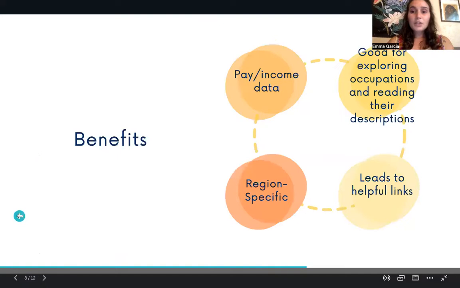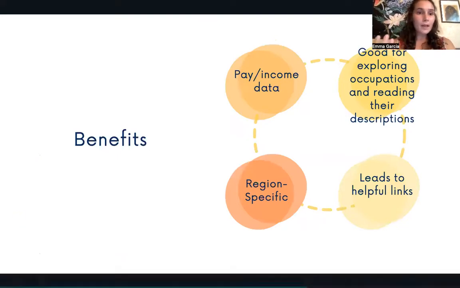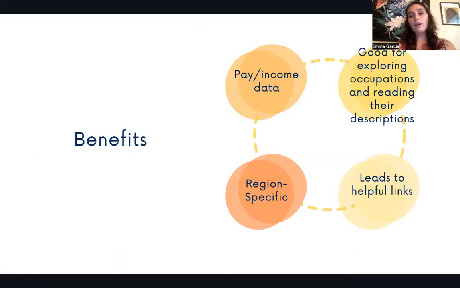So the benefits of this website are the pay and income data, and that it's region specific. So you can look up your town or your city, see what that job looks like there, how common it is, what the pay is like. It can lead to helpful links. For example, on that bartender page, you could click on how to become a bartender and perhaps look at some more resources of what other people have done.